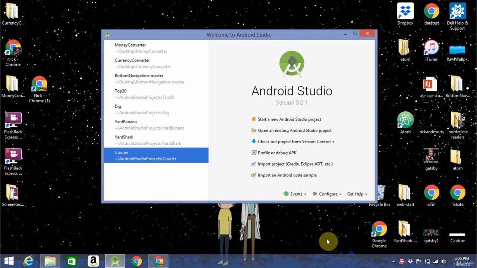So in this video, we'll be starting a new Android Studio project and taking a look at all the different facets of the IDE and see how everything works.